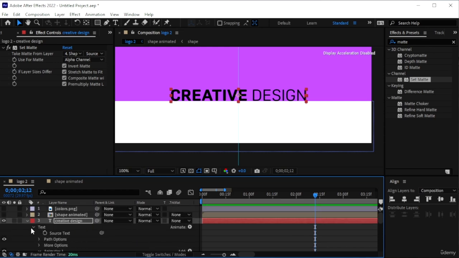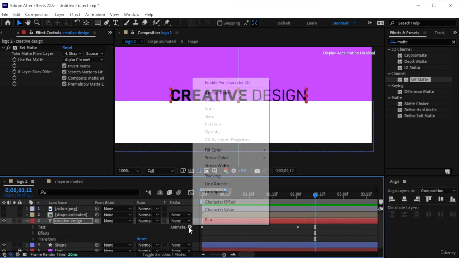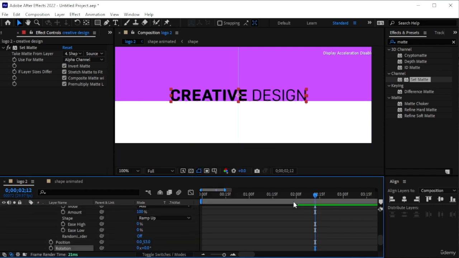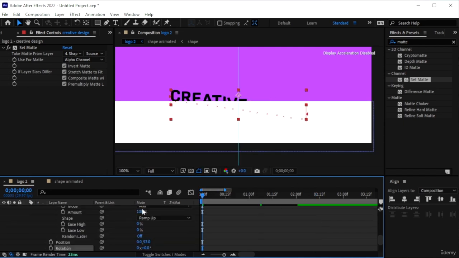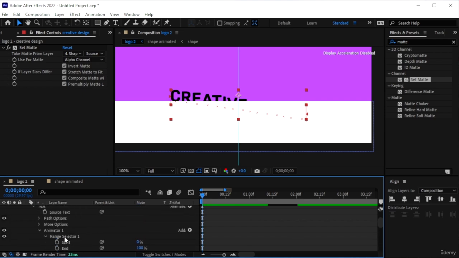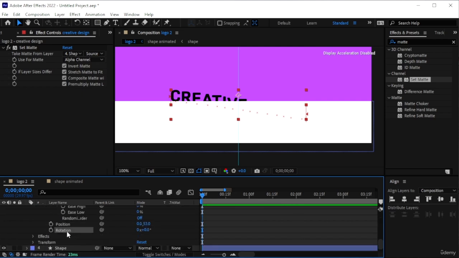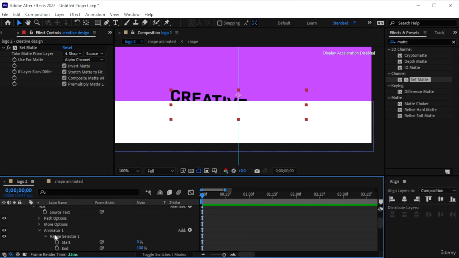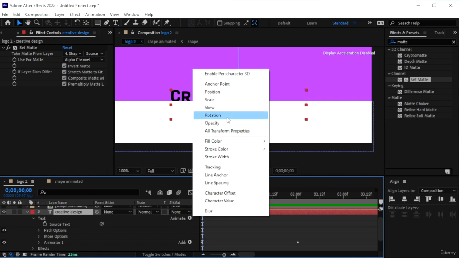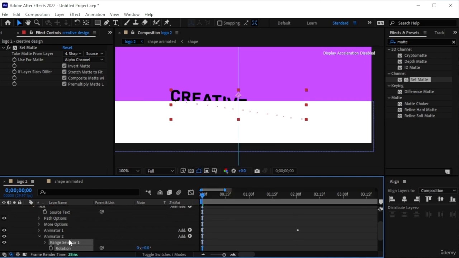up here, we're going to add another animation. Right click, we're going to go for rotation. Beginning of the timeline, and we're going to go in the range selector. Alright, let's delete this. We want this to be a separate animator. Close that up. Add rotation. Now we have animator 2.